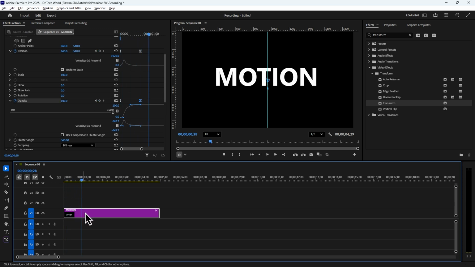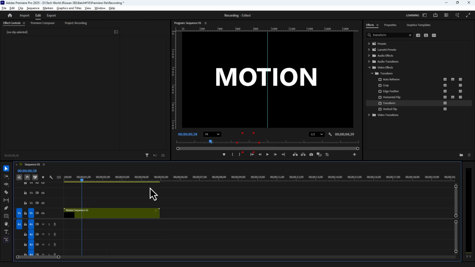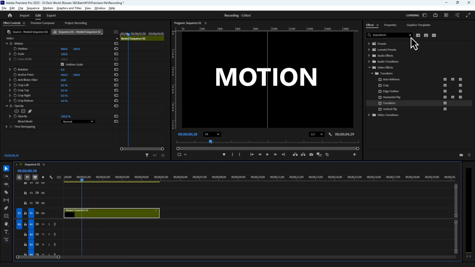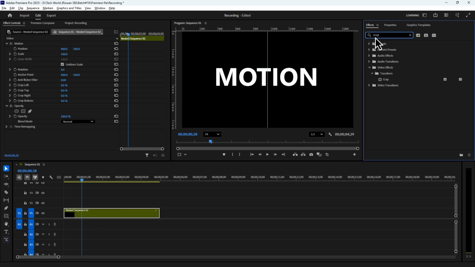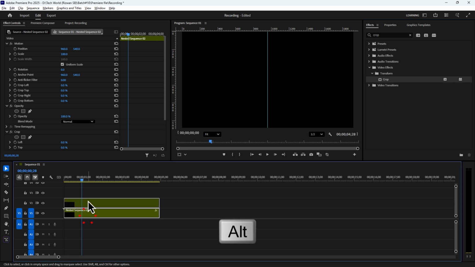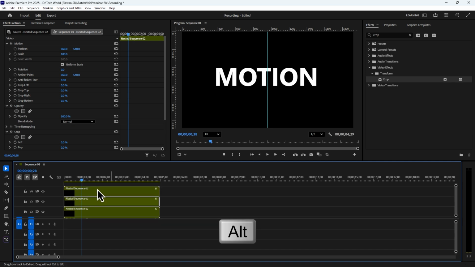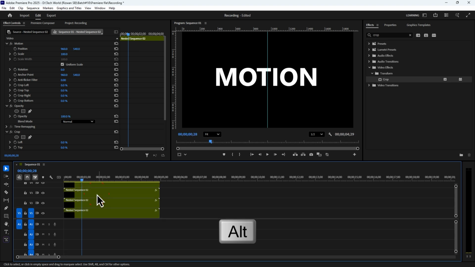Now, right-click on your text layer and choose Nest. Then click OK. Search for the crop effect in the Effects panel and drag it onto the nested sequence. After that, we'll duplicate the nested sequence so we have one for each letter. For example, if your word has 6 letters, you'll need 6 copies. To duplicate, hold Alt on your keyboard and drag the clip up to a new track. Do this until you have enough duplicates.